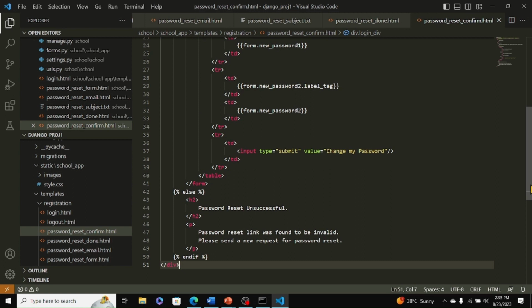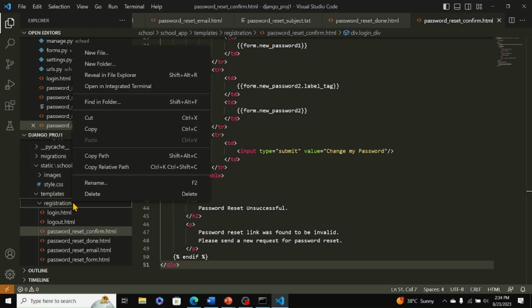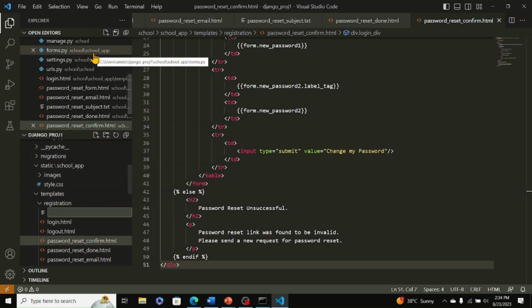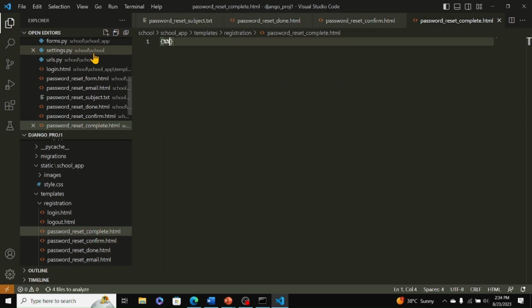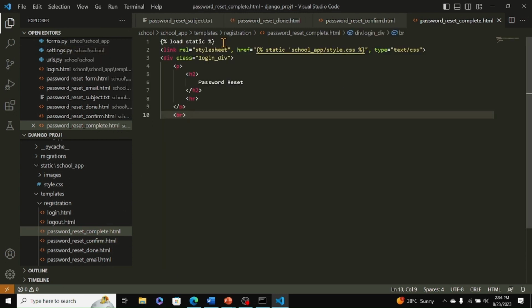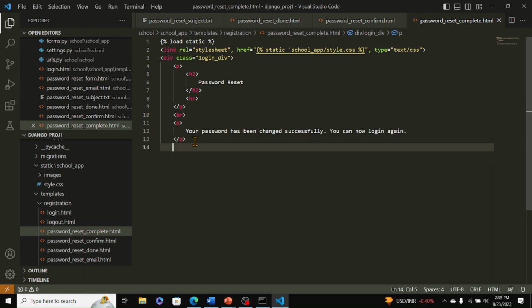Now we've got to create the next template, which is password_reset_complete.html. So again, in the registration folder, right click, new file, password_reset_complete.html. And again, we start with load static, and we can paste that again. We then have a paragraph tag, just a message. We provide a link, class for styling, URL login. And then, of course, what will appear on screen.